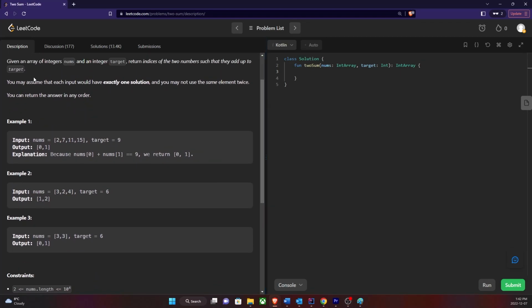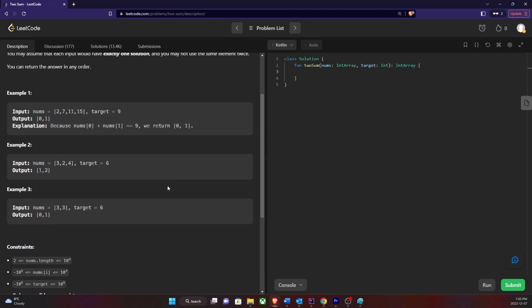Given an array of integers nums and an integer target, return indices of the two numbers such that they add up to the target. You may assume that each input would have exactly one solution, and you may not use the same element twice. You can return the answer in any order. Here's an example. If you have this input, 2, 7, 11, and 15, and the target that we're looking for is 9, we'll only have one answer, and that is the indexes of 0 and 1. So it would be 2 and 7, because 2 plus 7 is equal to 9, so we're going to return a new array including 0 and 1.